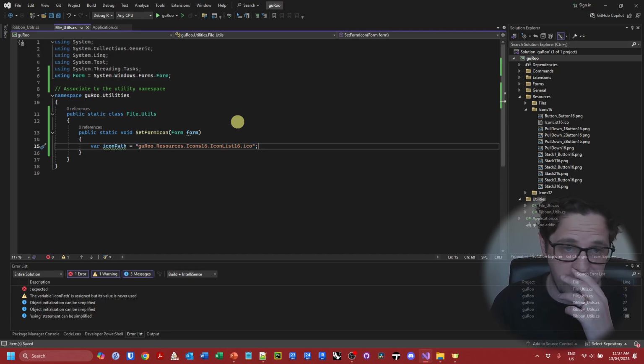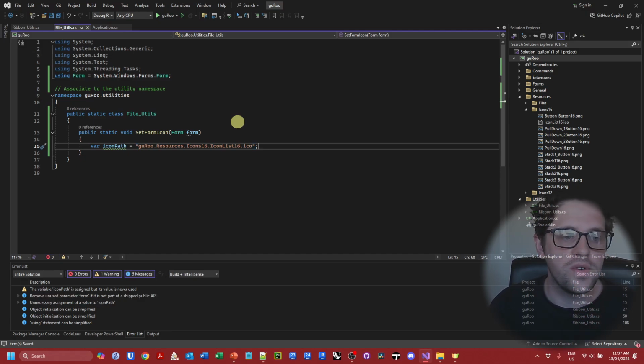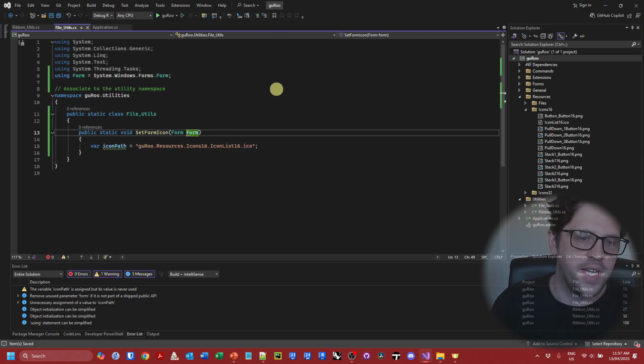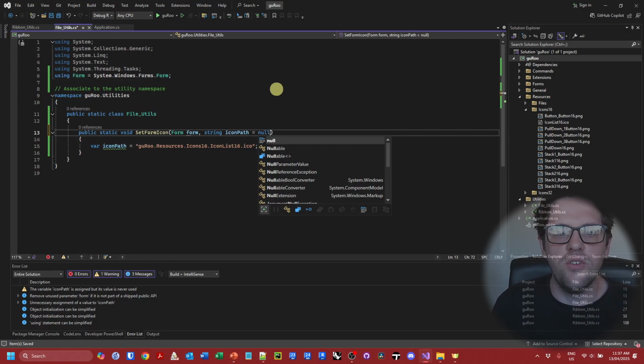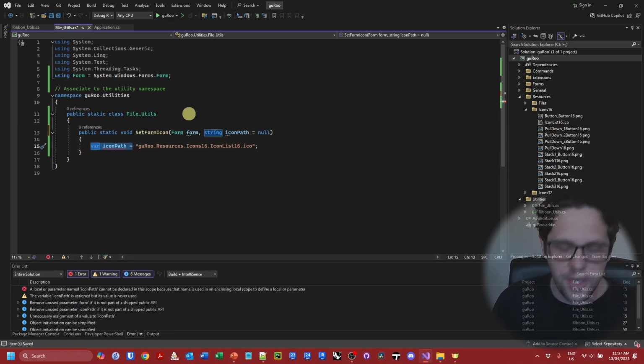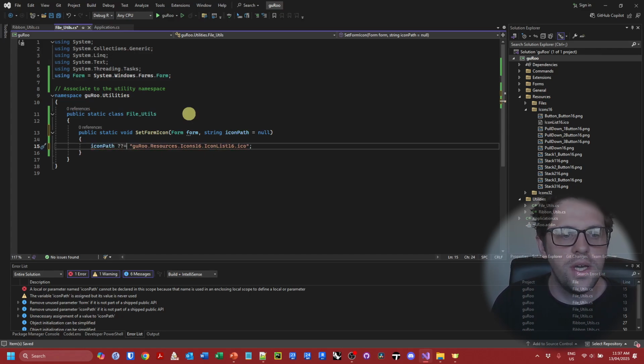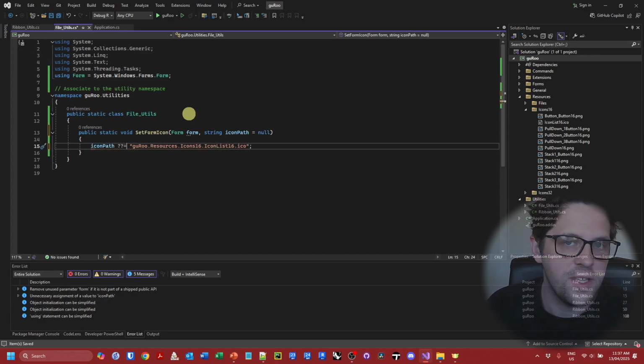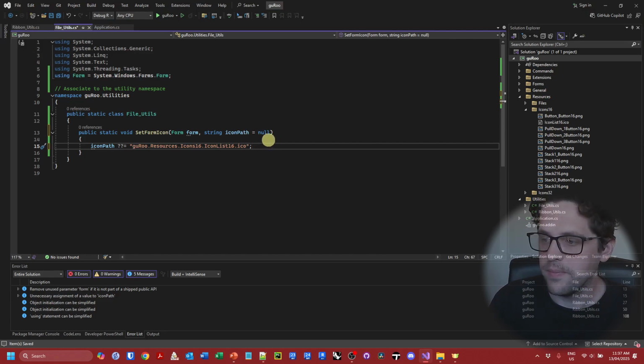This thing is never really going to move around or change. This could, of course, be an argument if we wanted to. In fact, if we really wanted to, I can actually add an extra argument and call this icon path and make it null by default. And we can actually take advantage of the null coalescing operator and just say the icon path question mark equals. So in the case that the icon path isn't specified, it will be null, and then it will default to this particular icon, which gives you a little bit more flexibility if you want to use that method for different icons later on.